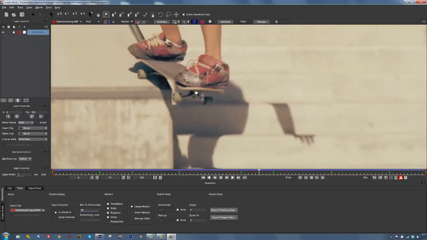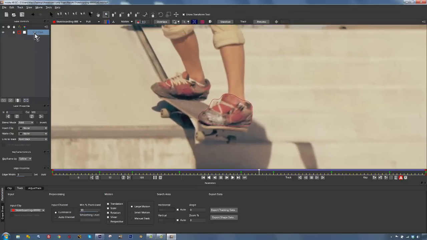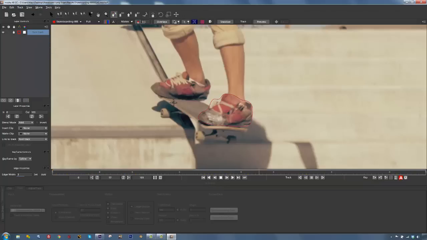Now, Mocha treats everything at the top of the layer pile as if it is closest to the camera, and everything at the bottom of the layer pile as if it's furthest from the camera. So what we're actually going to do is we're going to track this underneath our foot layer. Now that will give us a more accurate track. So I'm going to take my X-Spline tool, and I'm going to grab the board in the middle here a little bit.